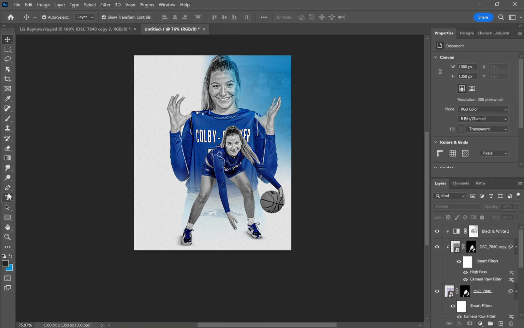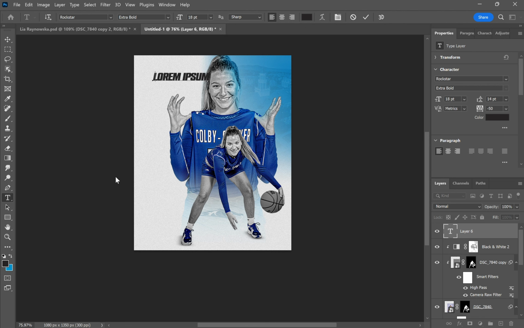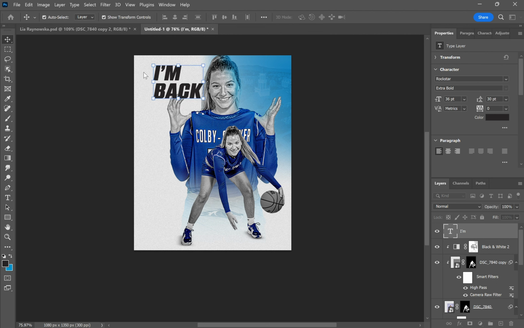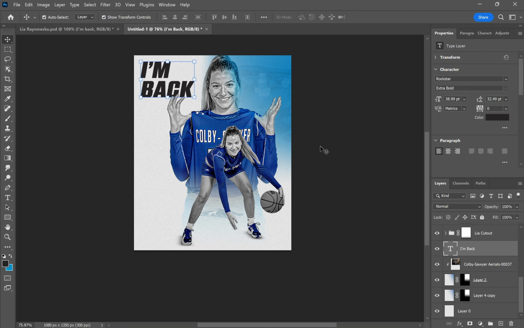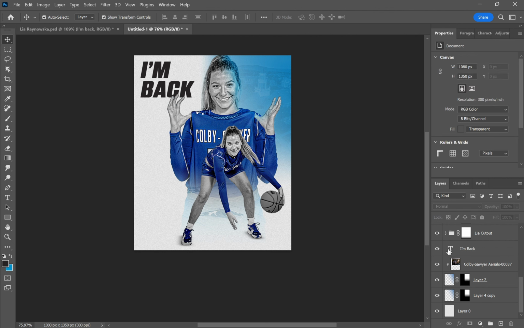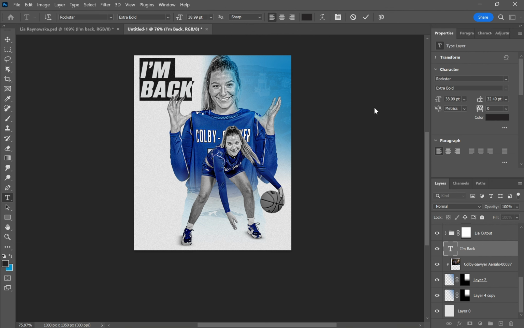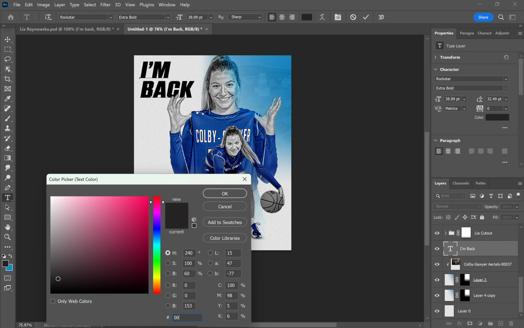Now that that is complete, I'm going to work on the text. For this graphic, I used the Rockstar font. So I'm going to type in "I'm back," and now I'm going to resize it to about 36. In the character properties setting, I'm going to reshape my spacing to about 30 or 32 49. And now with that, I'm going to change the color of it. So I'm going to select the color for Colby-Sawyer blue, which is 0092CD.